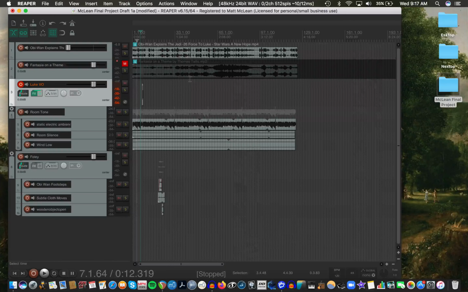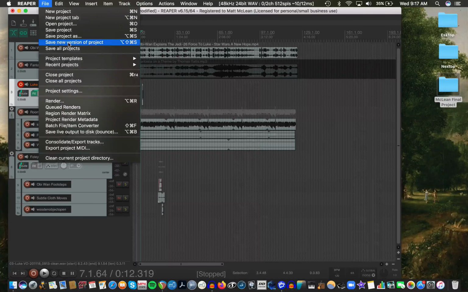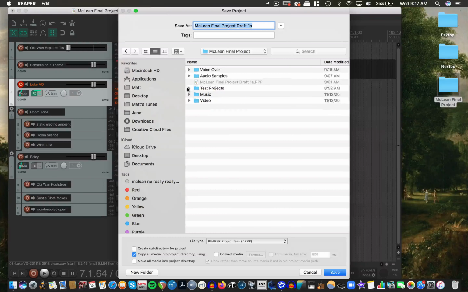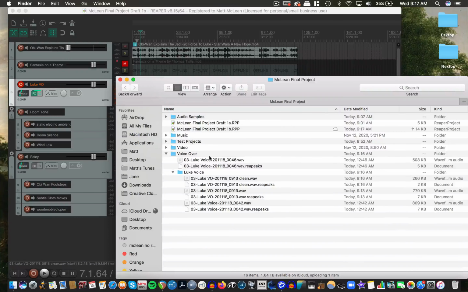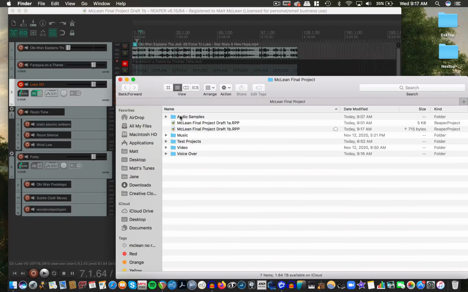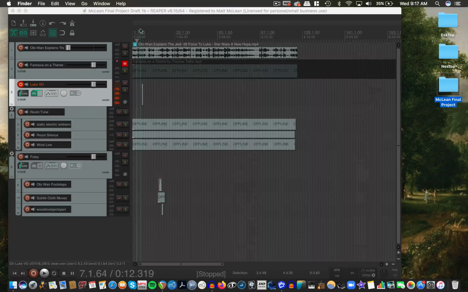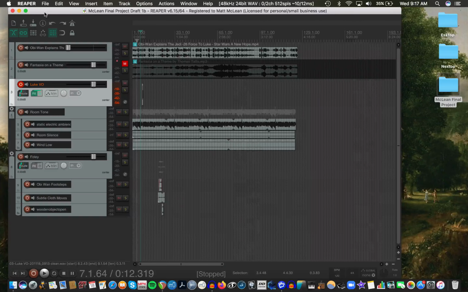Go have some fun. Don't forget to do a save project as at the end of your session, and then I'm going to call this one 1B. Make sure your copy all media is in there, and hit save. Boop. And then make sure that your voiceover takes are in there. Make sure that your project versions are in here, and that's pretty clean and ready to go.